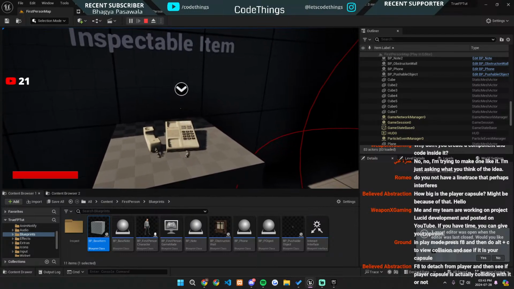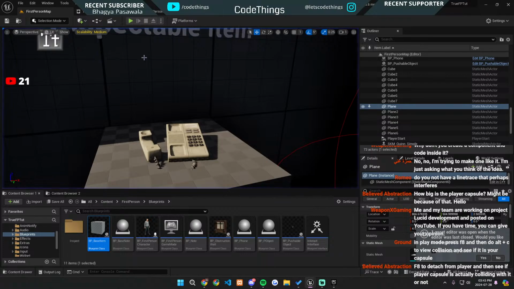In play mode, press F8 and then do Alt C to view collision and see if you're okay. Let's see it.